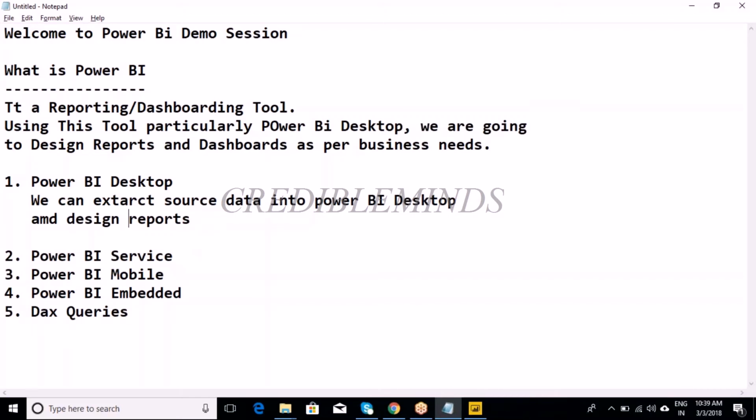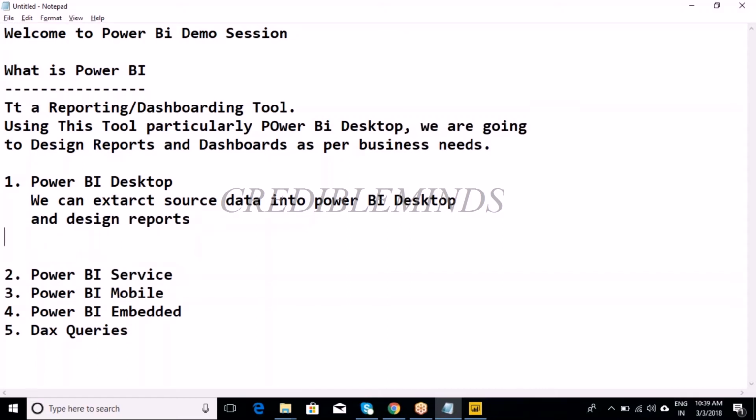And publish the reports into server, I could say into server. So that is what. We know how to extract the data and we know how to design it. So what is pending now?